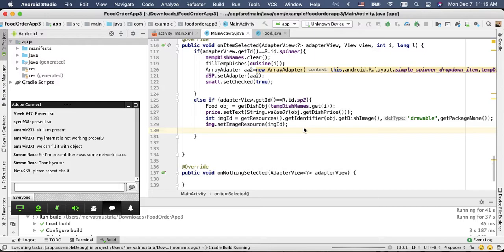Now we need to handle the last thing, which is the button, the normal button. Let's handle it here. Order dot set on click listener, new on click listener. Let's handle it as a closure.